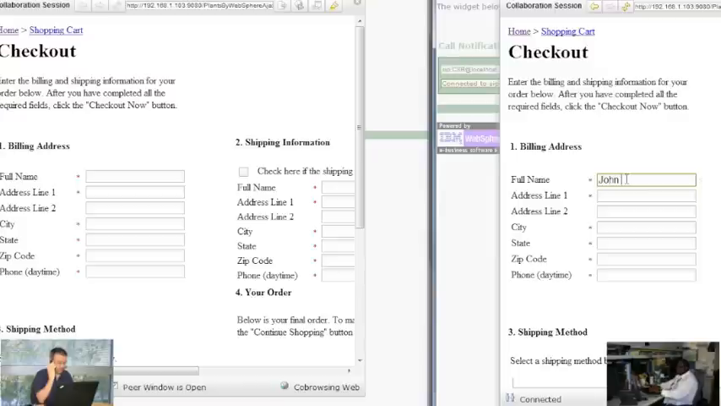John and the specialist see the same form as is being filled out by the specialist. John can visually check that the specialist transcribed his words correctly. Yes, it's John with an H. John can even click to verify the content of important fields.